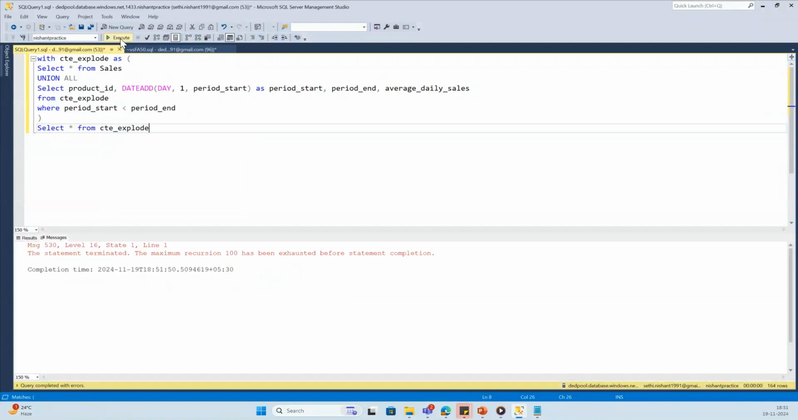Okay, so we also need to do one more thing over here. In most of the query engines, including MS SQL Server, there is a default limit set on the maximum recursion. Over here in MS SQL Server, it is 100. The moment the recursion depth reaches 100, you will see this particular error and the statement will get terminated. To avoid this, we can either increase this recursion limit, or we can completely disable it.